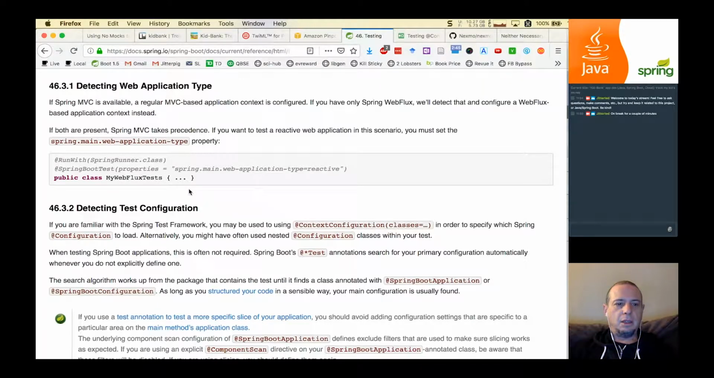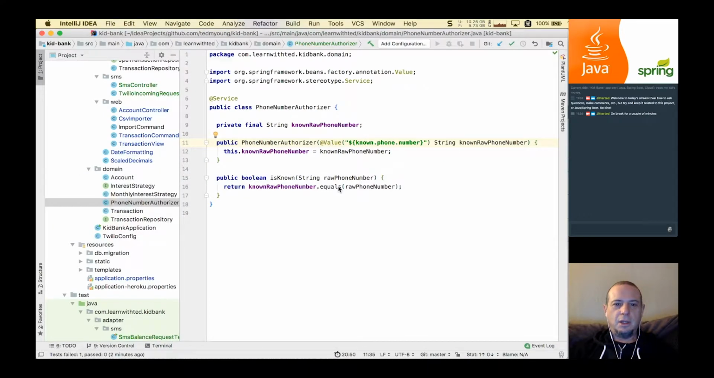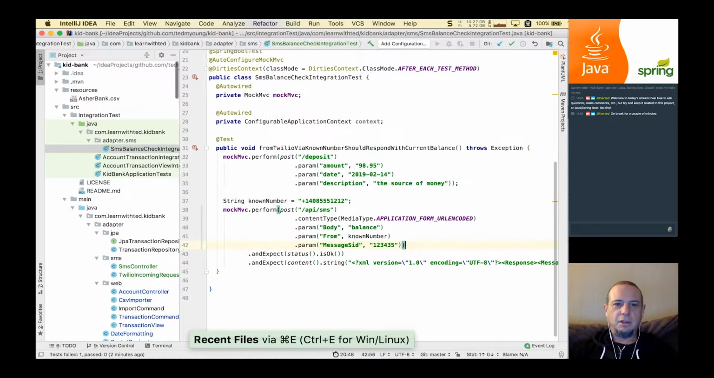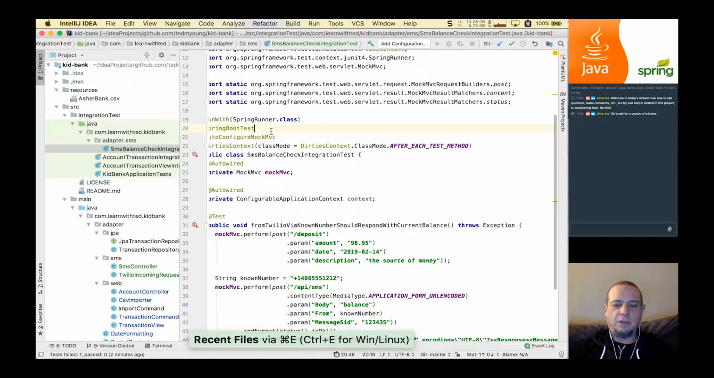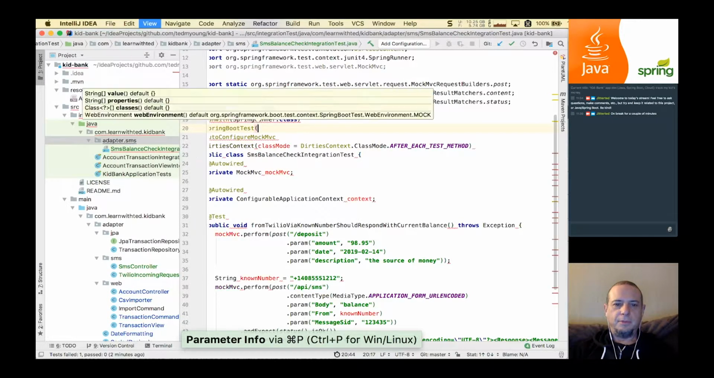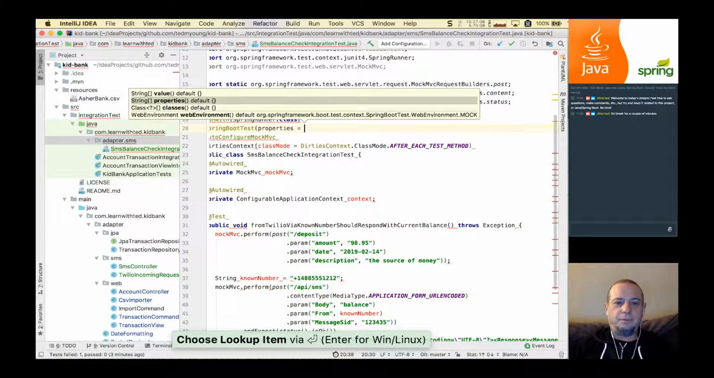Oh, well, okay, so then this is actually what we wanted. We can just say this as a parameter to our Spring Boot test. Ooh, let's try that. Okay. So let's go back to our test. Spring Boot test. Oops. Yeah, so we can set properties right here. Okay. I wish that was more obvious.